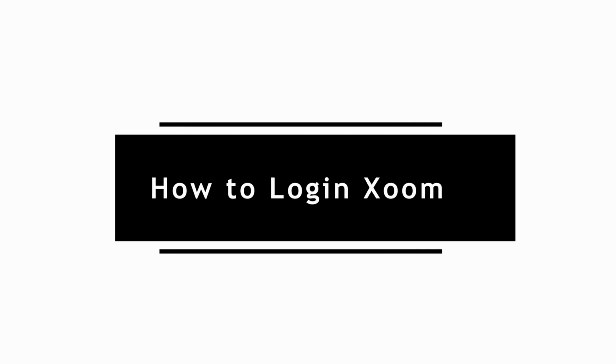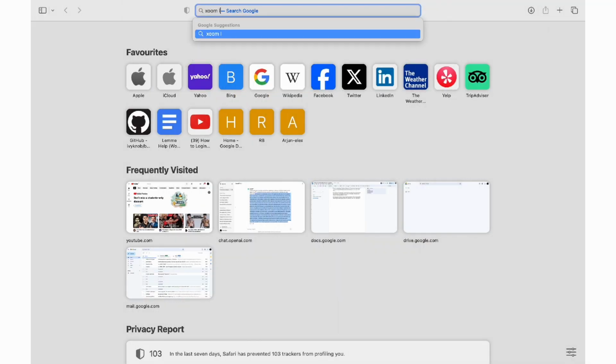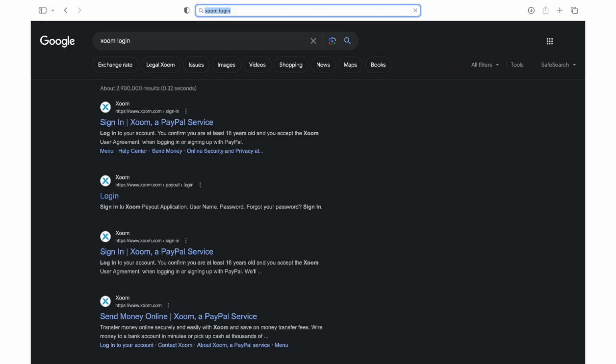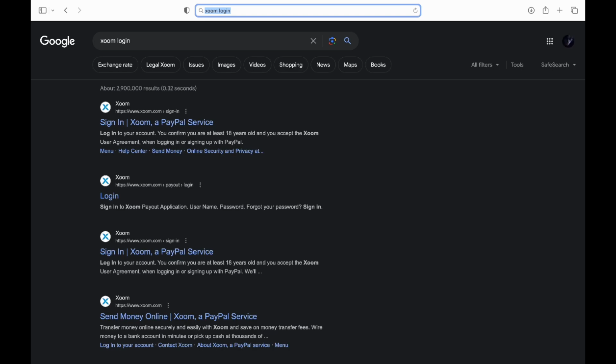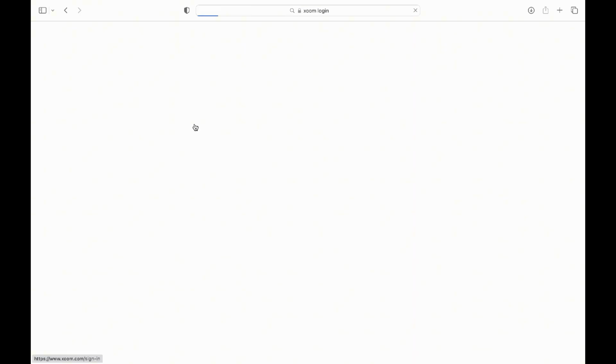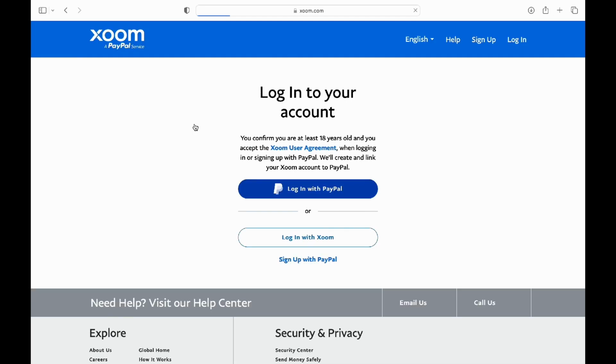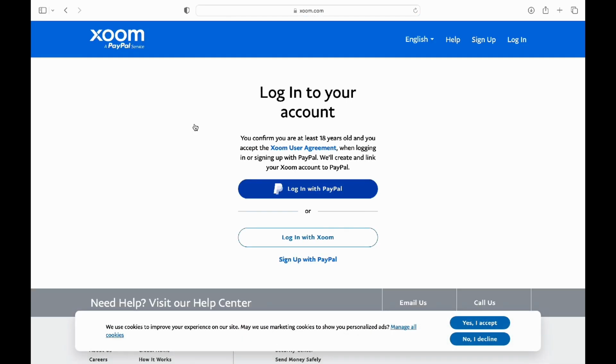Xoom Login. Welcome to our tutorial on Xoom Login. Xoom is a fast and secure way to send money, pay bills, and reload phones from anywhere in the world. In this guide, we'll walk you through the step-by-step process to log into your Xoom account so you can access all its features and services. So for this, let's get started.